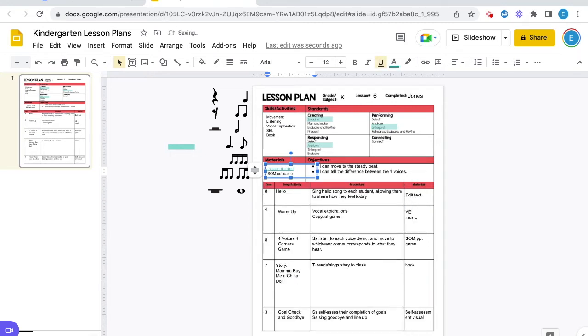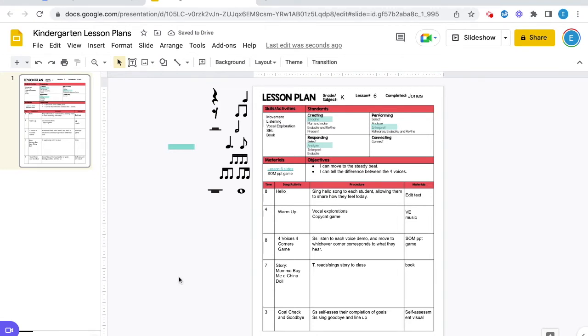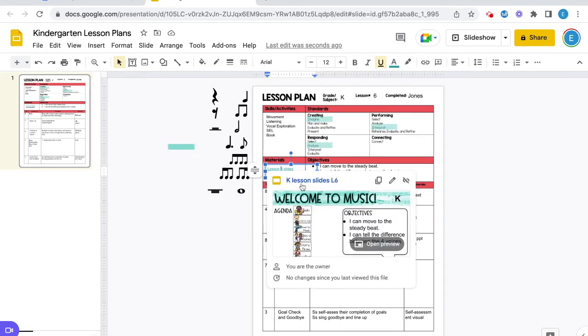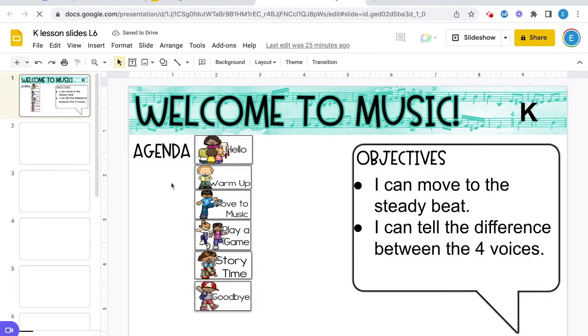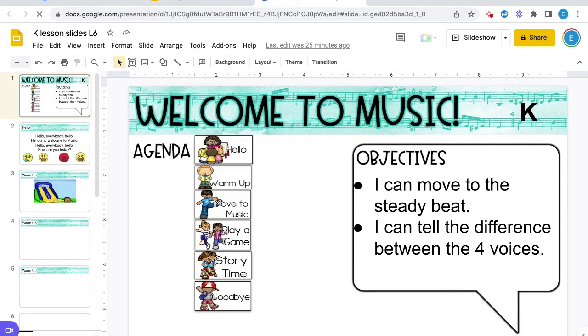Okay. And now that is clickable. So if I'm going through my plans, I've got my plans up for the week, I can quickly access the correct slides. And so can my administrator if need be. You can do the same thing with your sub plans. The sky's the limit. So here are my lesson slides for this sample lesson.